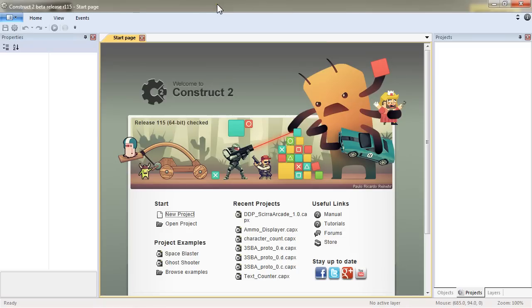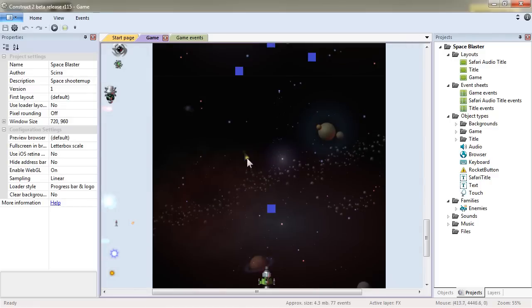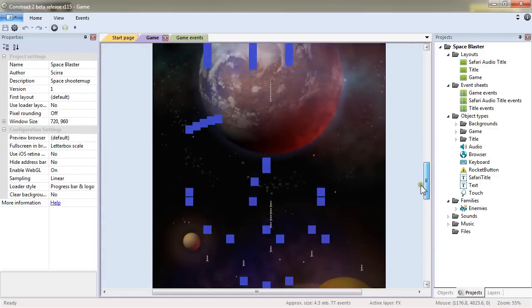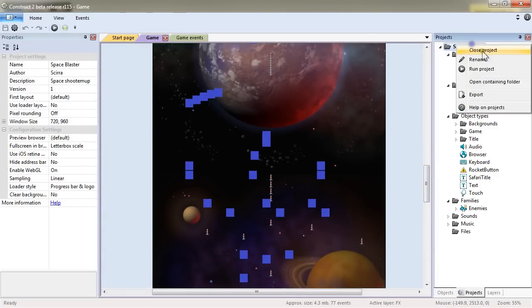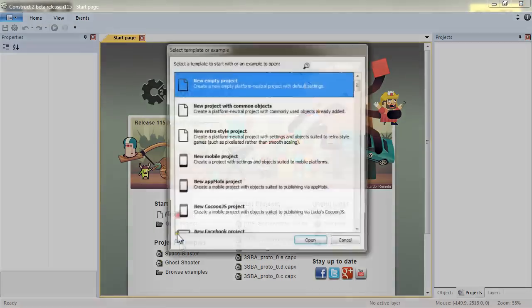When you are starting Construct 2, you have about the same layout as I do. You have the start page, which allows you to make a new project, to open former projects, and you can see a list of recent projects. Those are the ones I was working on. You can see a bit of project examples, which is interesting if you are a beginner, and which allow you to just open and see how a game can be made in Construct 2. For now, I will just close this project and start a new one.